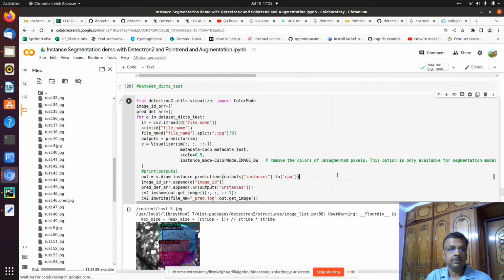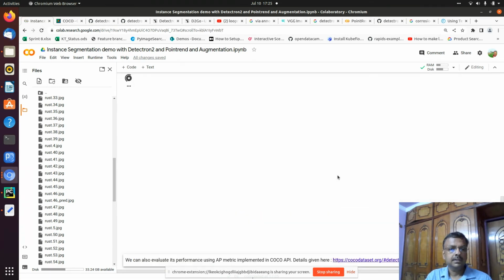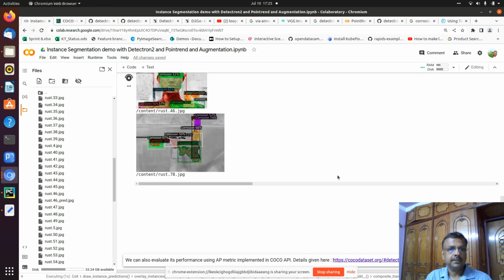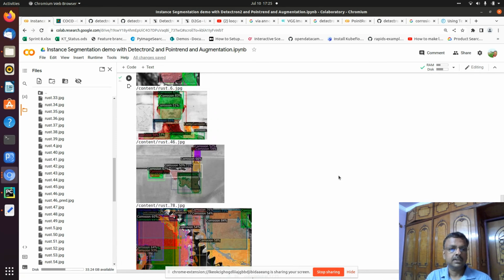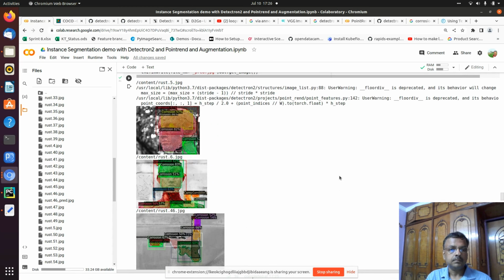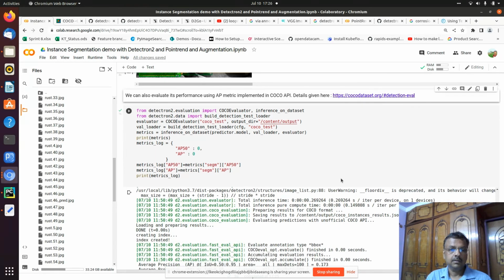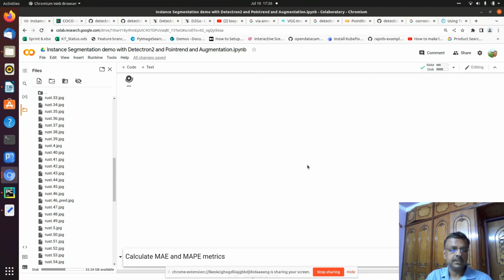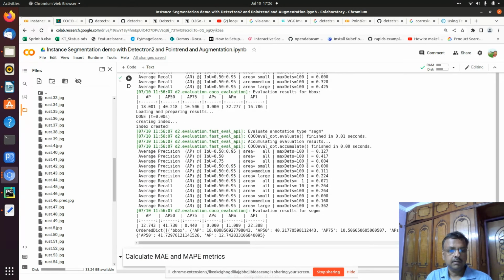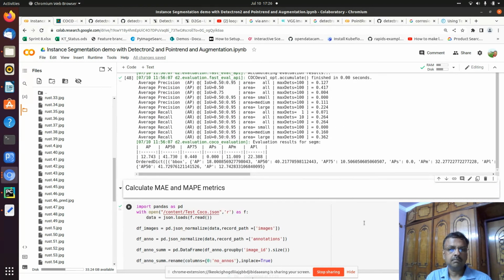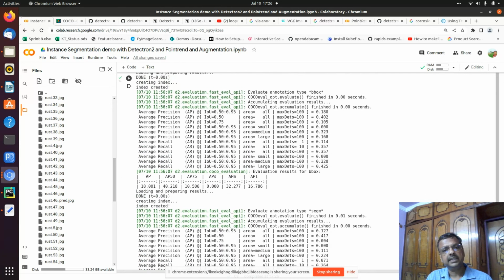So let's see how this looks on the test images. The point range, we can see this is also pretty good, right? Check even the metrics. It's diminished due to some reason, but whatever it is. So these are the things that can be done.